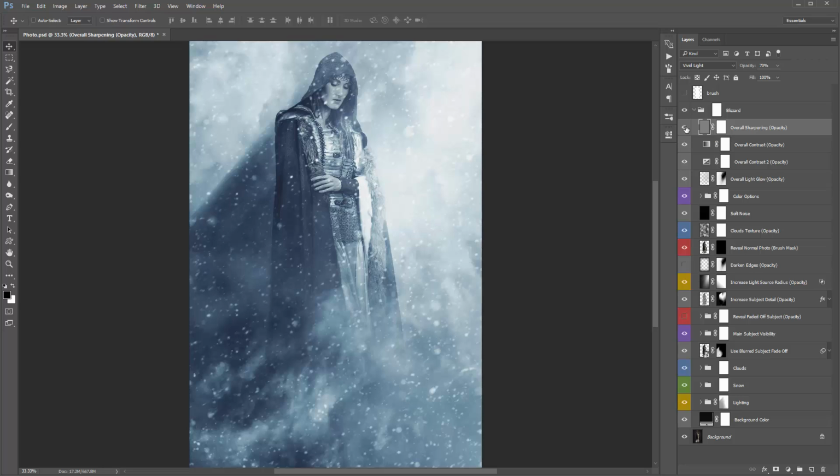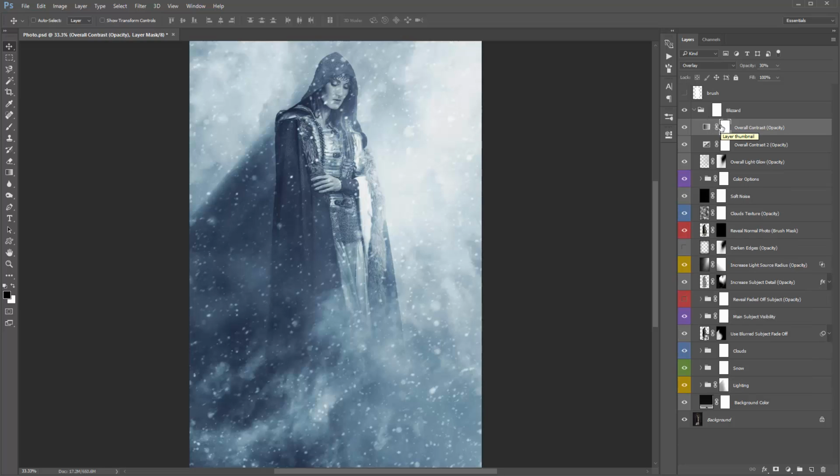If you want to do sharpening at the very end, after you've played around with all the layers, just turn this off. I'll turn this off for the moment because I'll do it at the end, just to demonstrate how I create that layer. So I'll just delete that for a second. So this layer here, overall contrast, opacity.